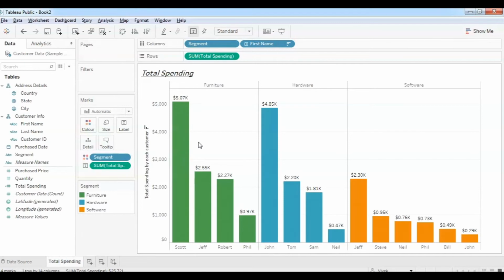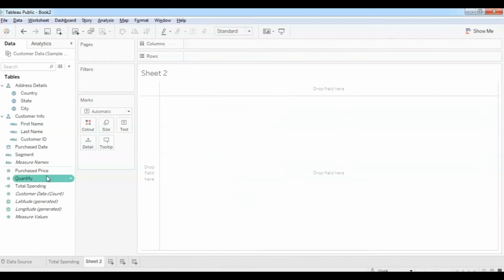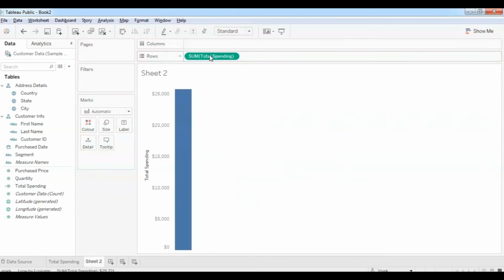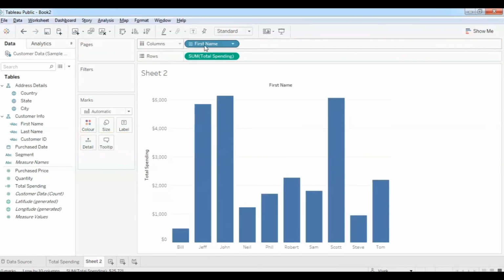But let's say we need to sort the chart by some field which is not available in the view itself. Let's see how to do it. For a temporary purpose, let me create one new worksheet, and here let's say we have total spending, which is divided again by first name. So we set the granularity as first name. Now we have to sort it by the quantity ordered. Let's say a person has ordered some quantity, and it should be in descending order, that means highest to lowest.